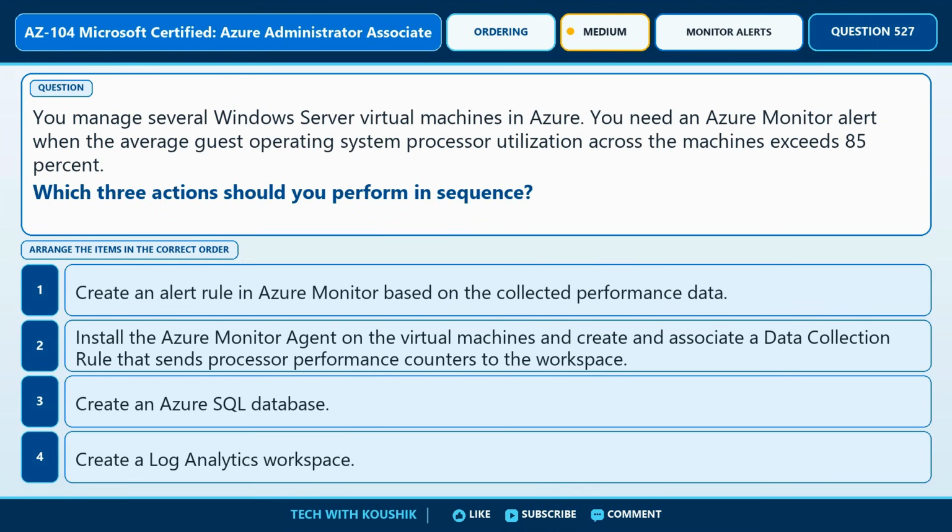Entry 1. Create an alert rule in Azure Monitor based on the collected performance data. Entry 2. Install the Azure Monitor agent on the virtual machines and create and associate a data collection rule that sends processor performance counters to the workspace. Entry 3. Create an Azure SQL database. Entry 4. Create a log analytics workspace.